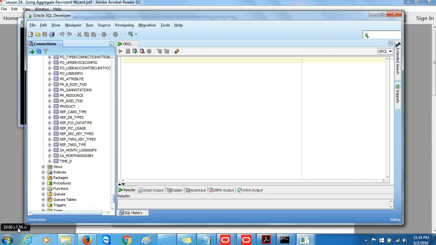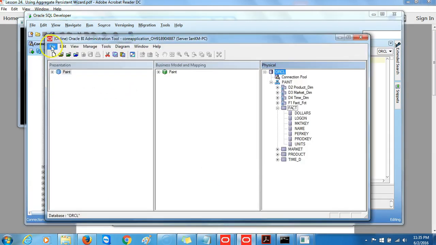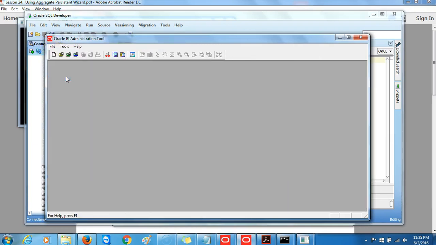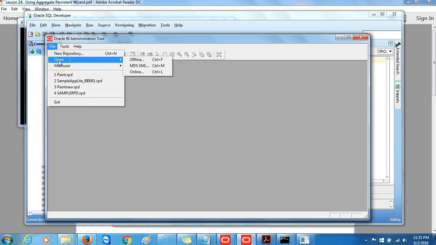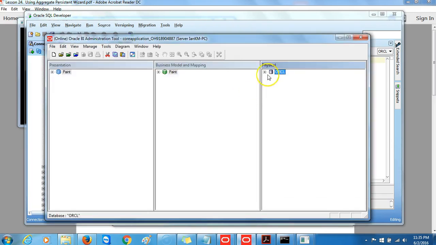Next, we'll go to the administration tool. Open it, file, close. Then we want to open it again in online mode. Type in the password, and then say OK, open, expand the database, expand paint. You will notice that we have a new entry under the paint schema, and this is the aggregate table which we just showed you in the database.